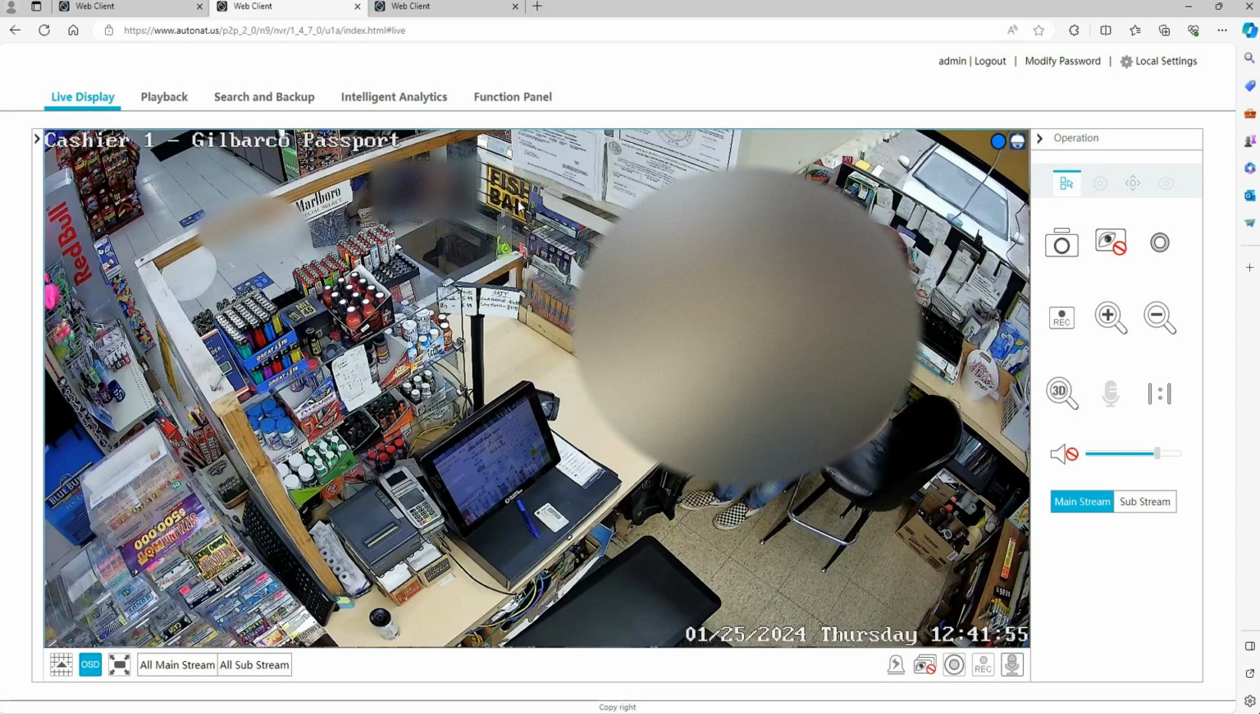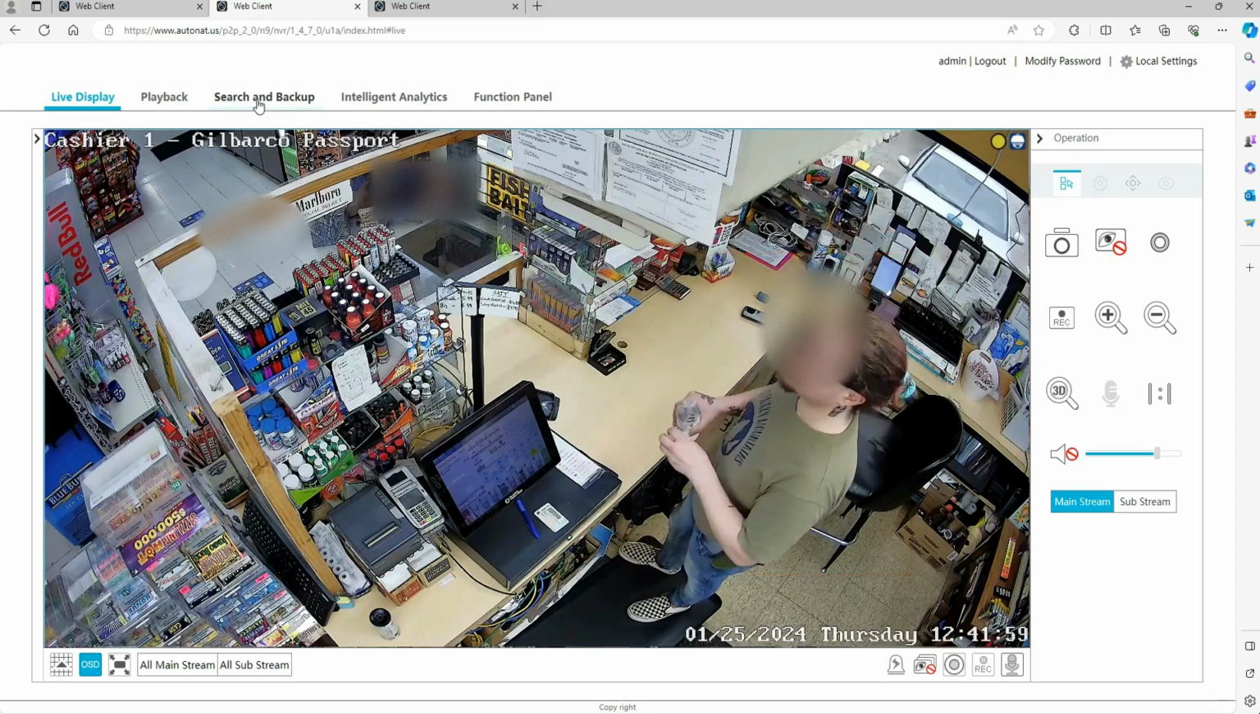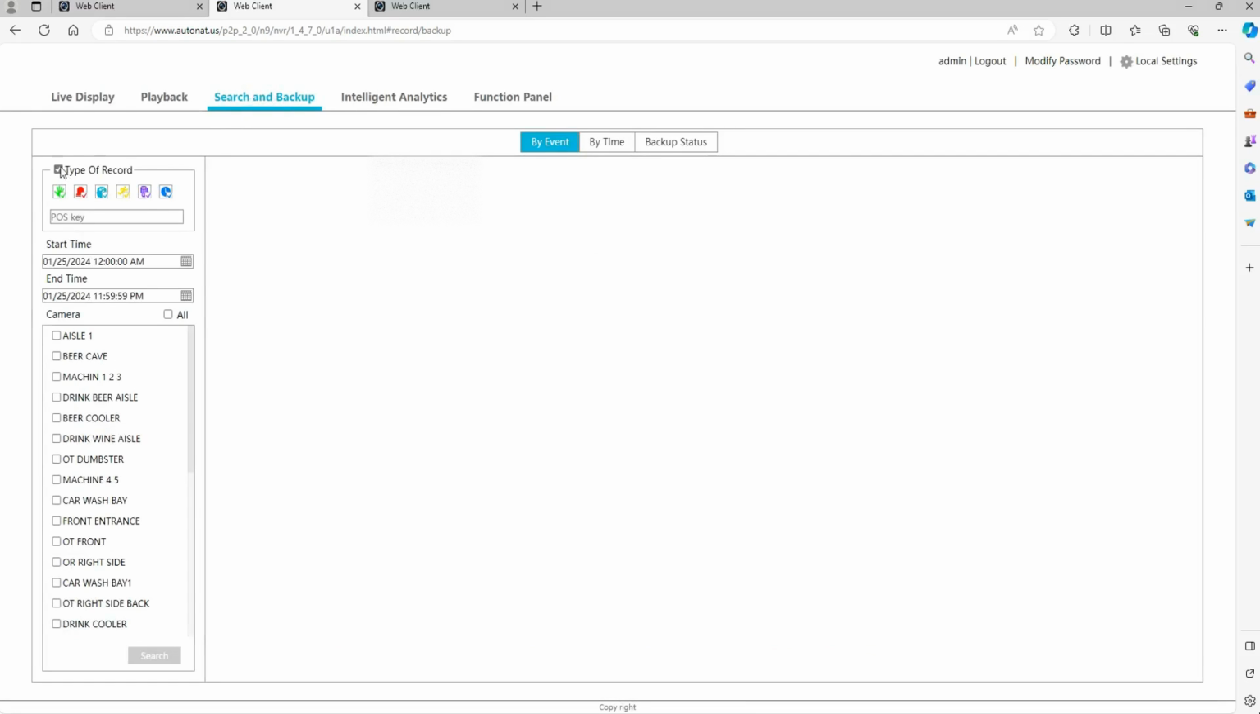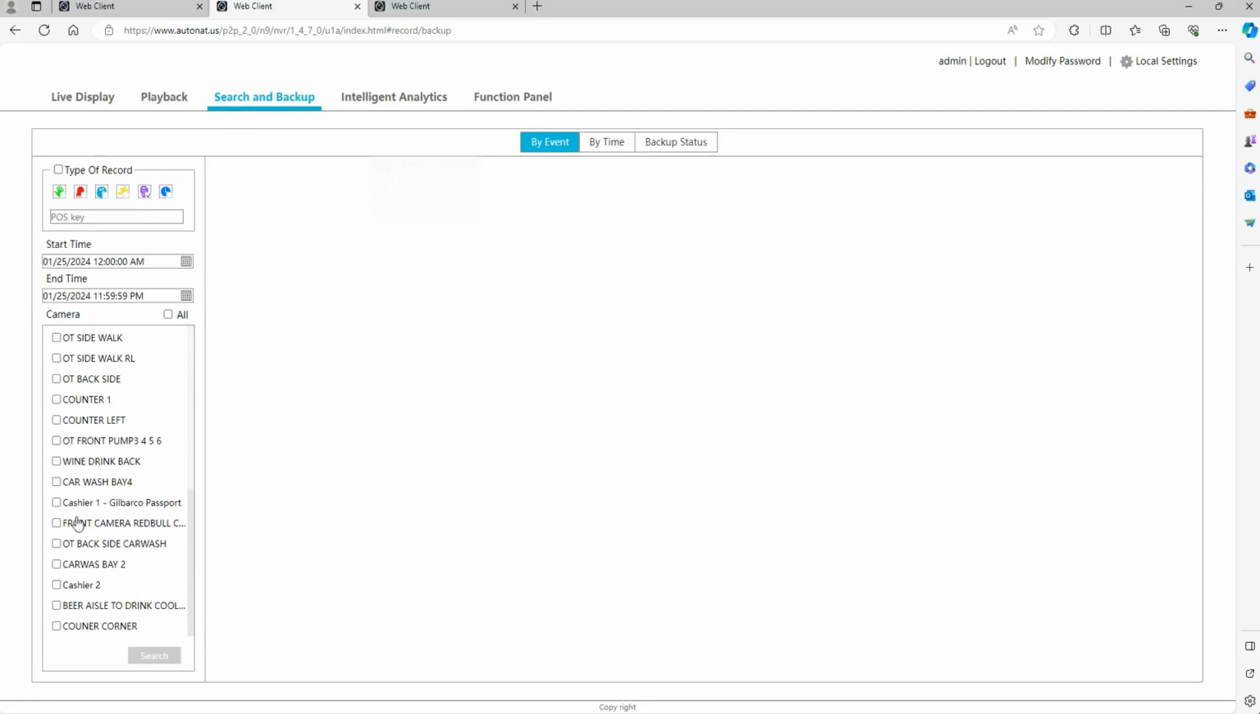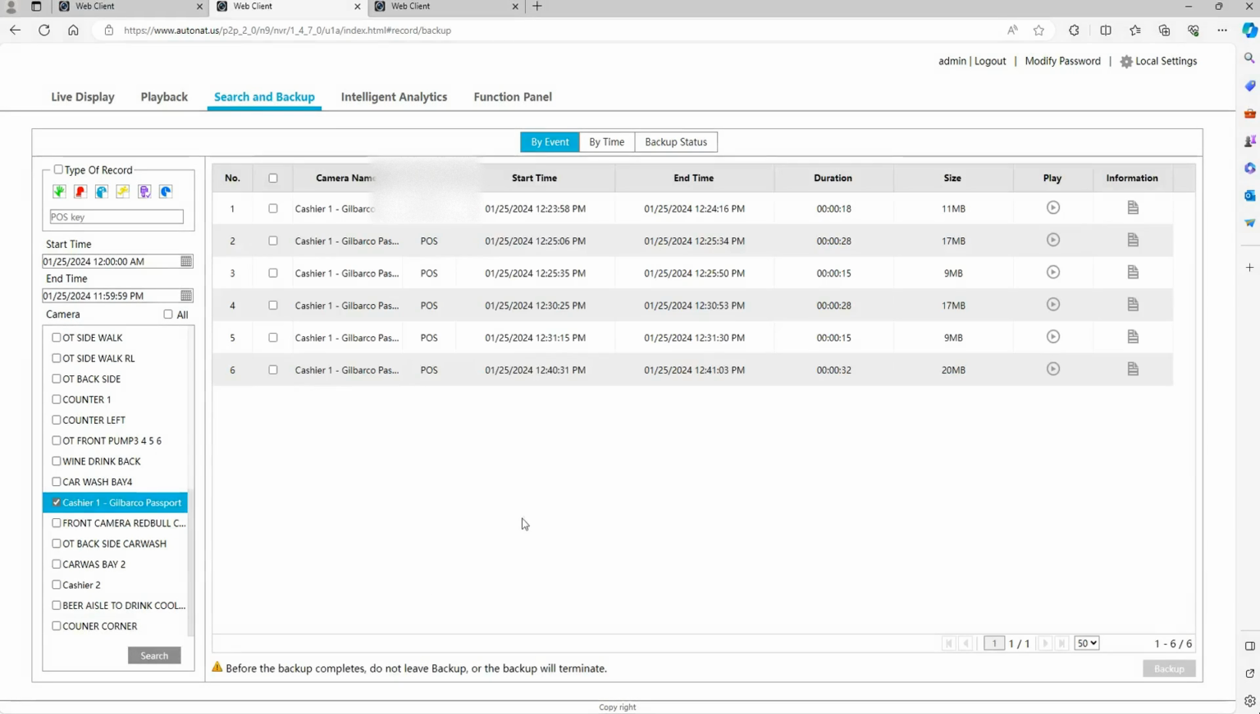I'm going to show you how to quickly do a search. There are multiple ways of doing a playback search. Click on the search and backup on the top left. Deselect all of them, and I'm just going to have the POS selected so I can see the transactions just for POS. I'll scroll down and select the camera that has a Gilbarco Passport connected, and I can click on search, and it brings up all the transactions from today, really, from that camera.